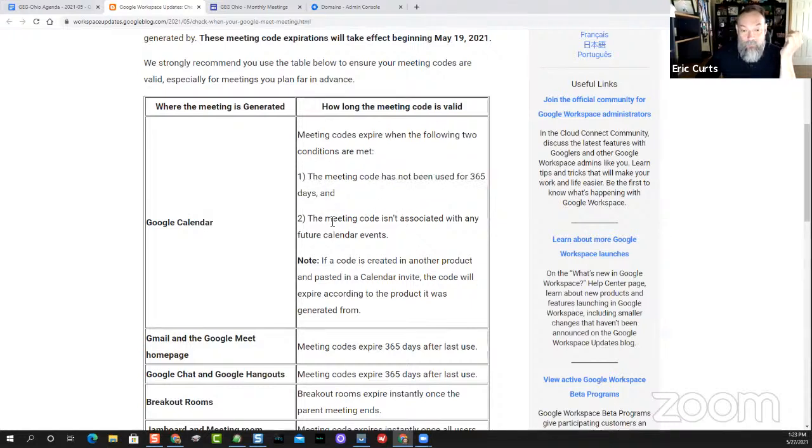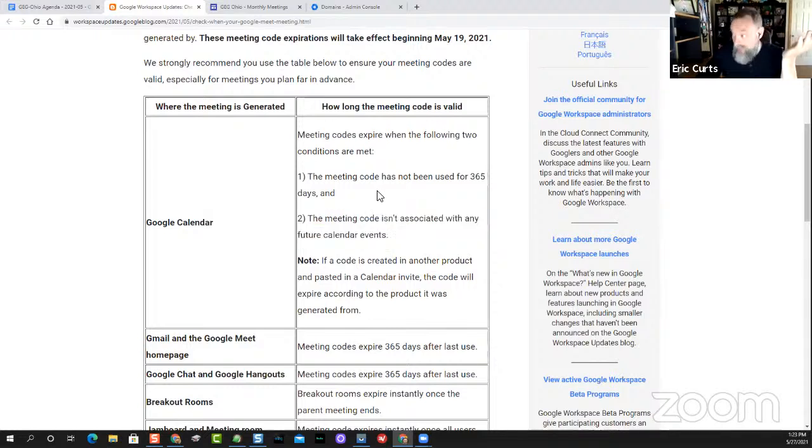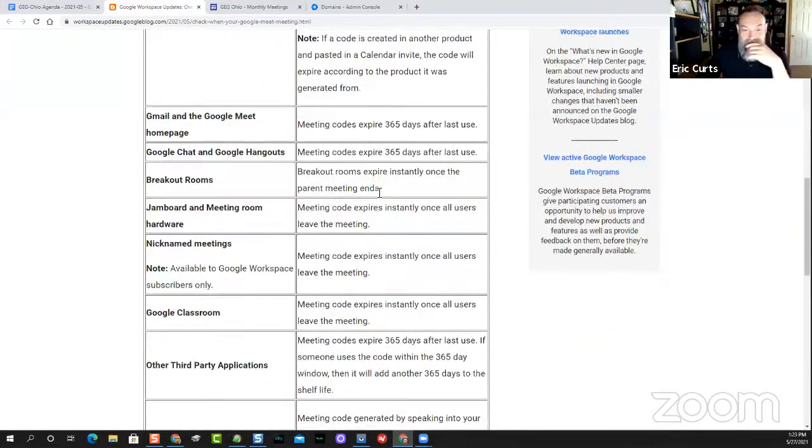And then when that meeting code is no longer associated with any future calendar events, as long as you don't have it still coming up as well, that's a long time that code would still be viable. But then other things are kind of different.